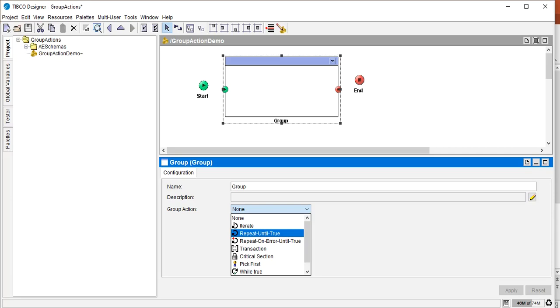Maybe you're calling some external service, and once this external service returns some specific result, which is an exit condition for you, then you will stop this action, and then your processing will go out of this group, and you will be proceeding with the subsequent activities in your process. There can be some other scenarios. For example, you can implement that.